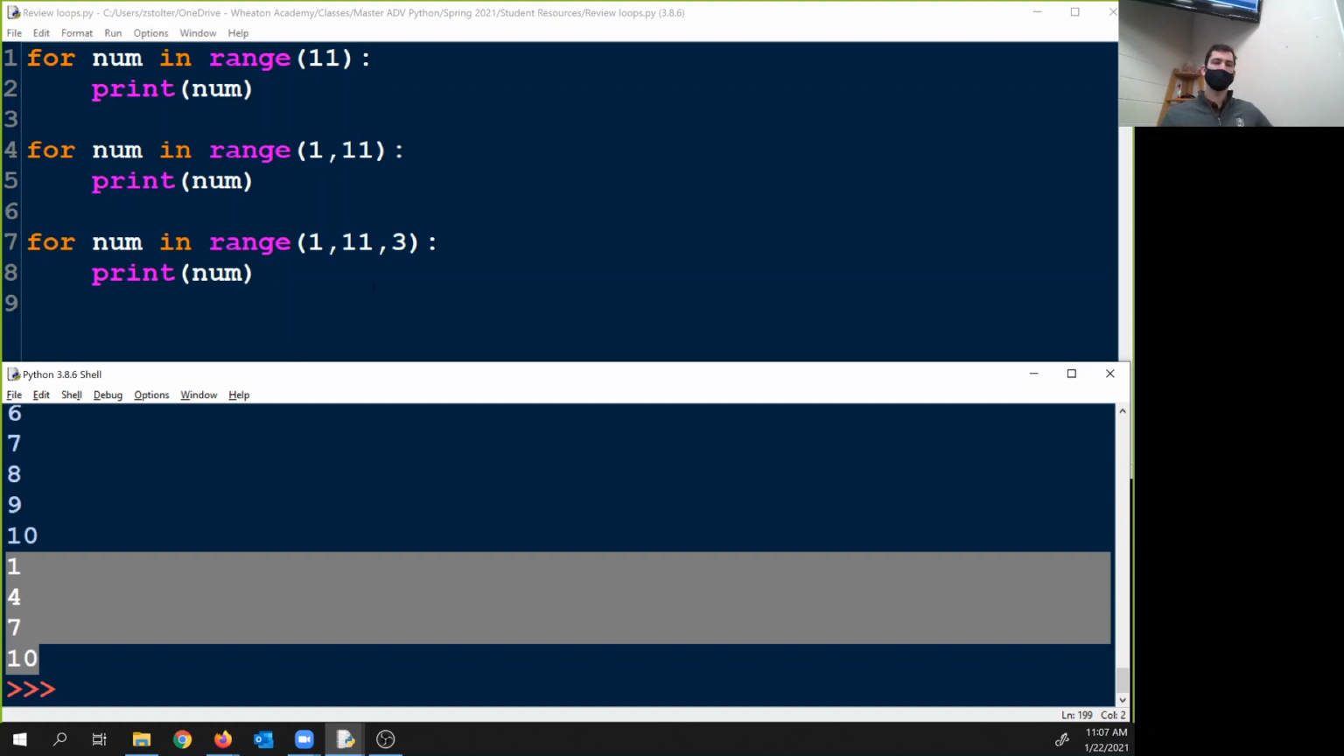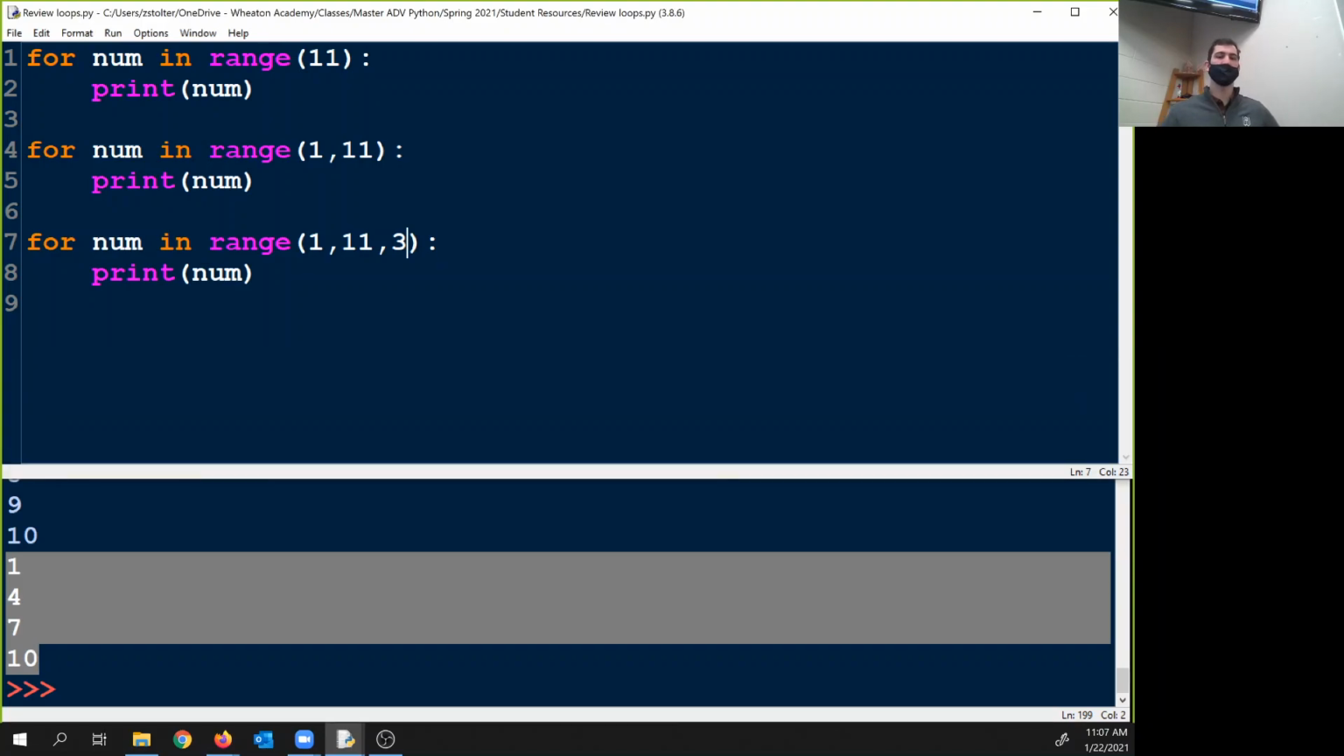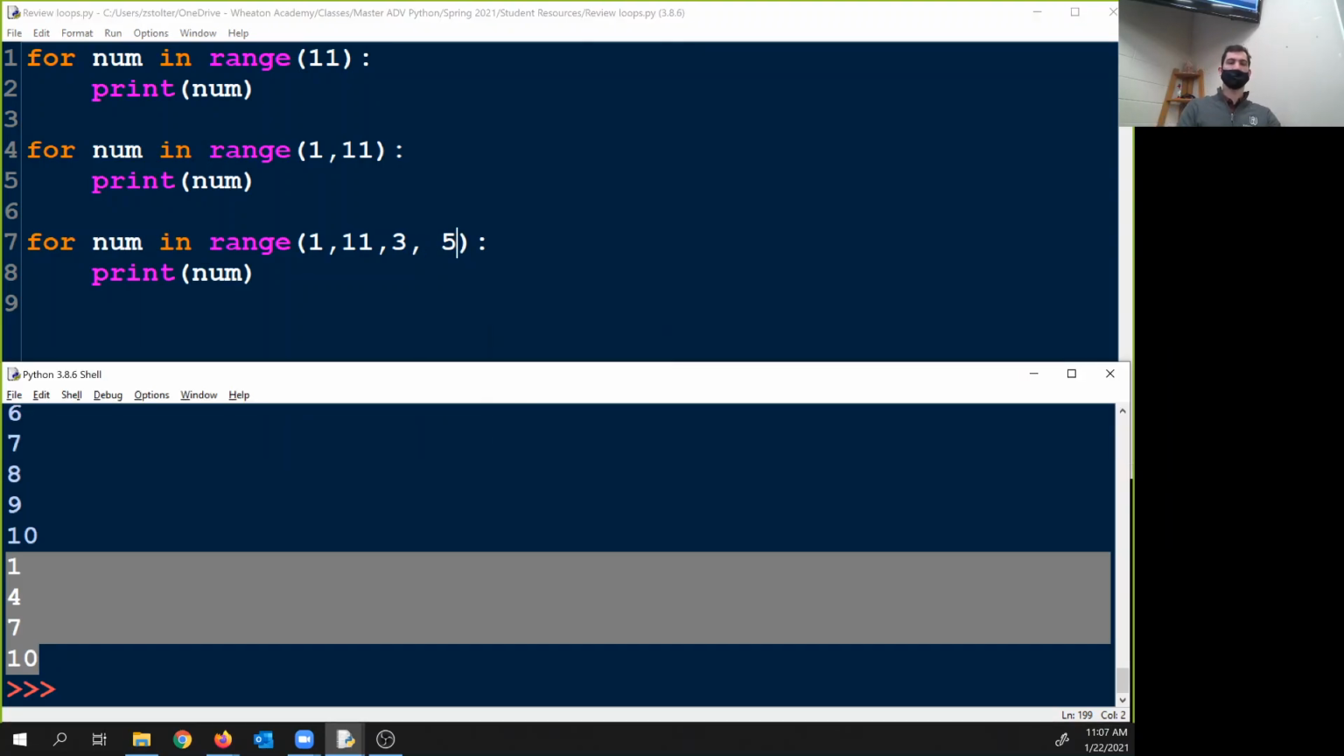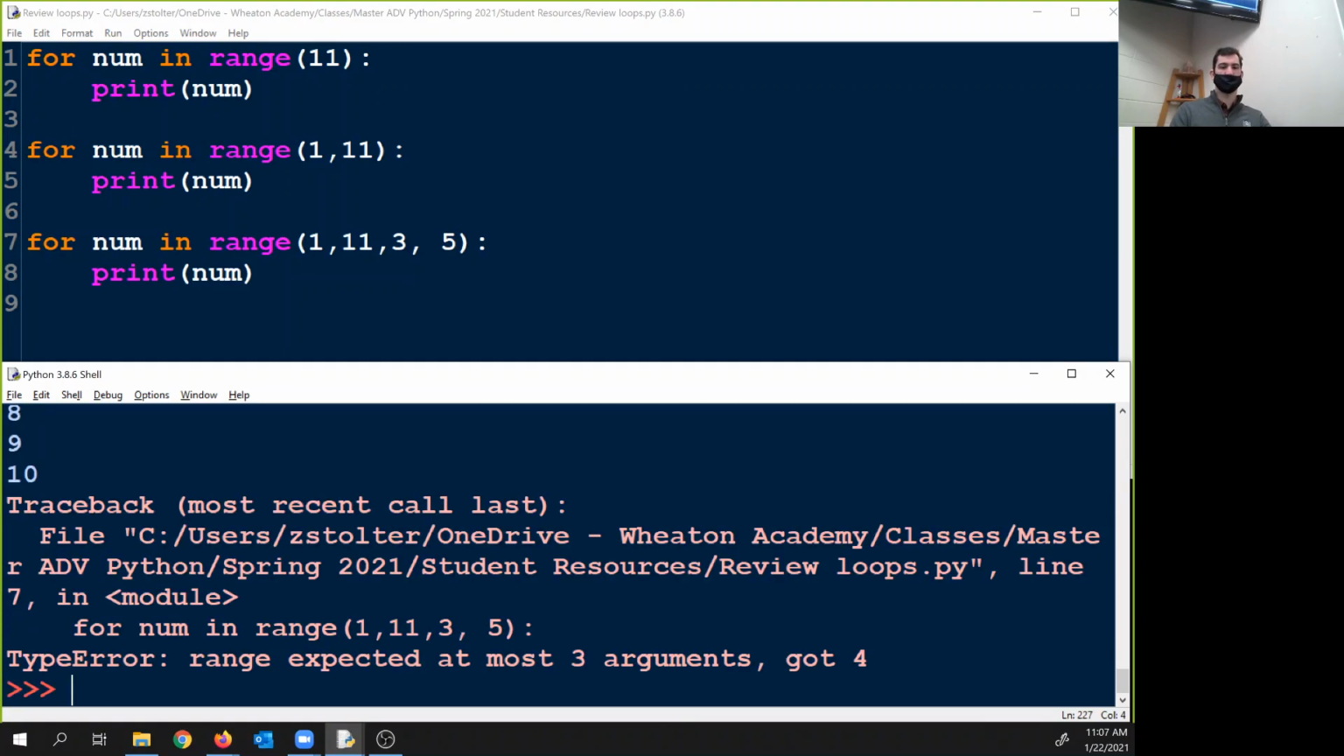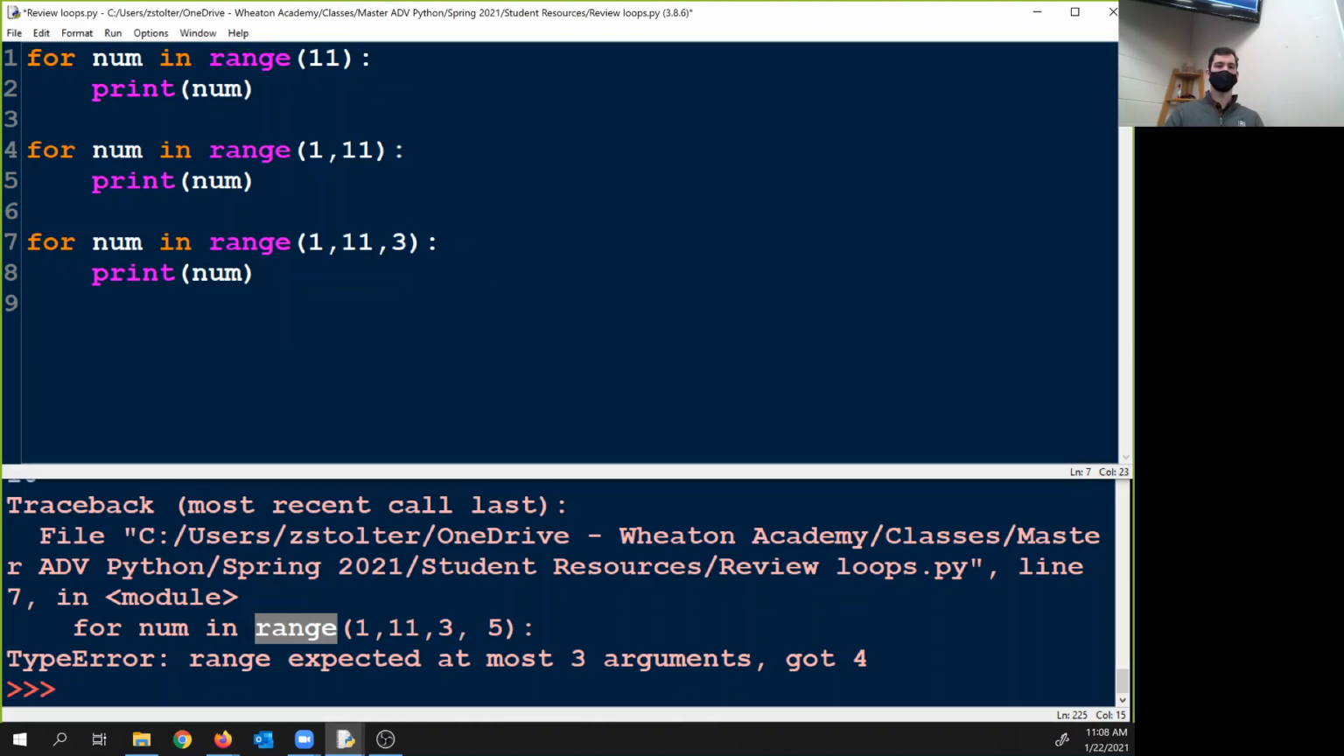So yeah, what Stockton was saying, we have 1, 4, 7, 10, because what's 1 plus 3? 4. What's 4 plus 3? 7. What's 7 plus 3? 10. If we put a fourth number in here, I believe we get an error, because it's going to wig out. Yeah, this function was only coded to have no more than 3 arguments.